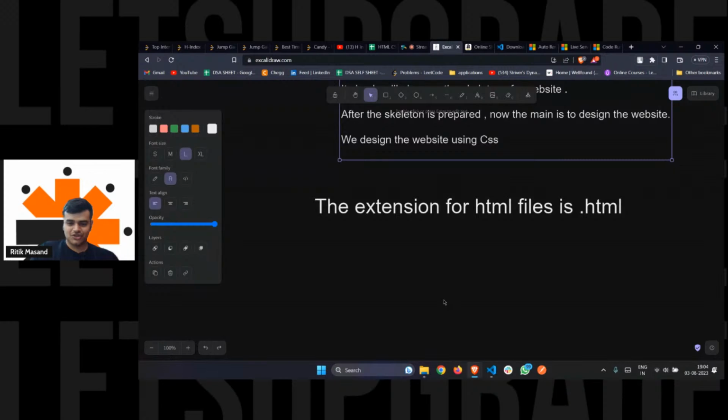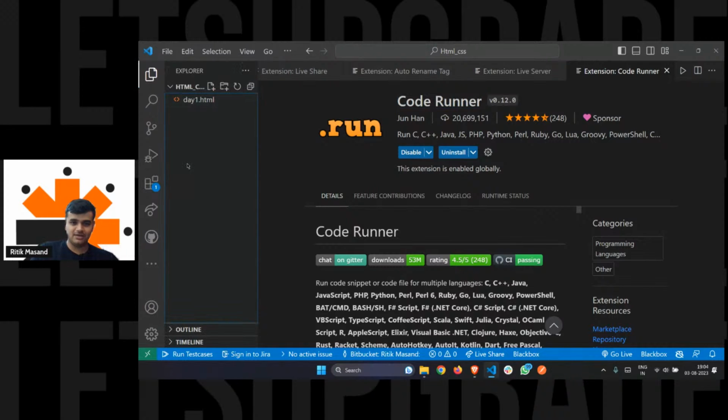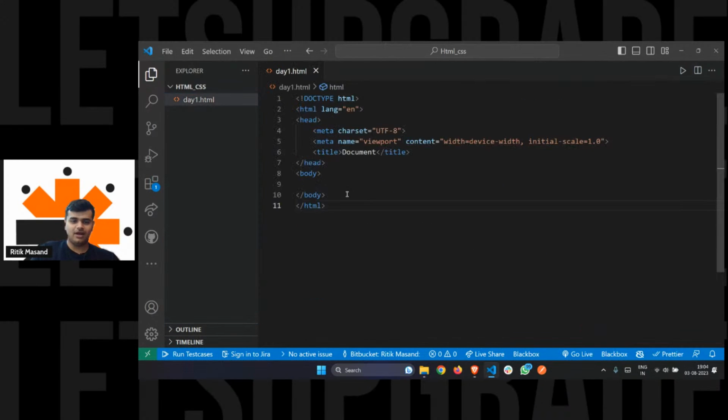Okay, so please download these extensions for now. I'll tell you how to use them and the ways in which we can use them. But for now, just do these things. Just download these ones.